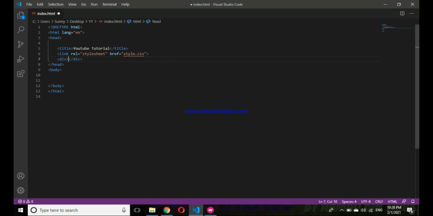Now use a div, and in the div change the class to class equals top nav. In the top nav bar, in the class, click enter and add an anchor with class equals active. The anchor class is equal to active.